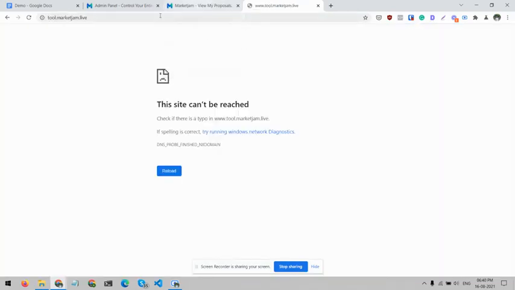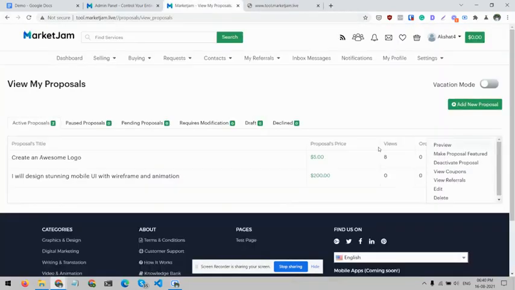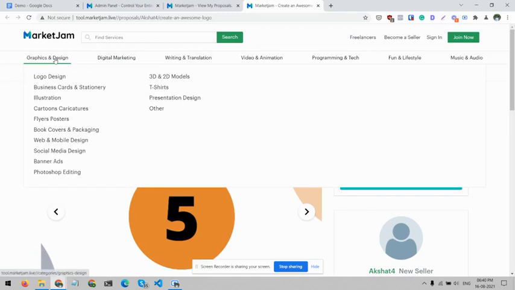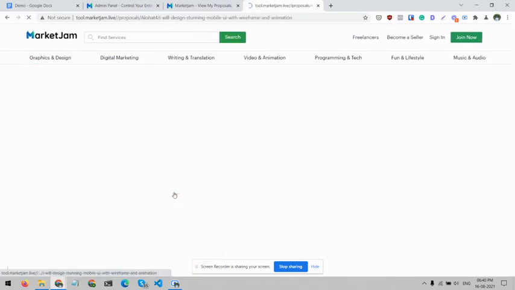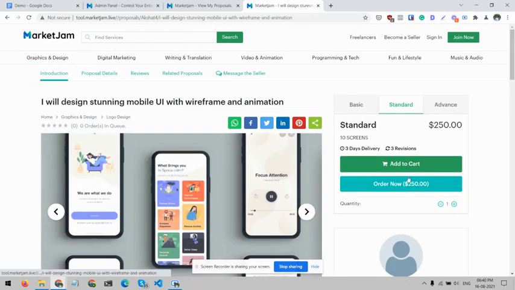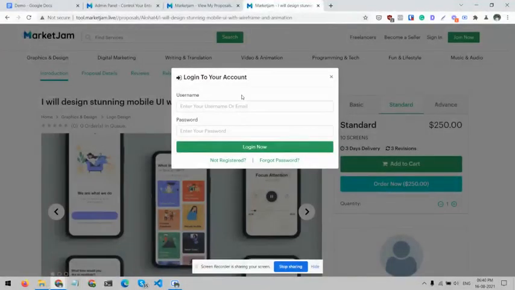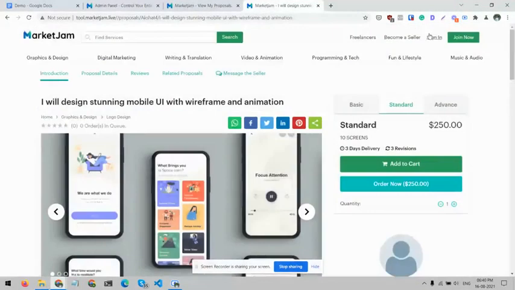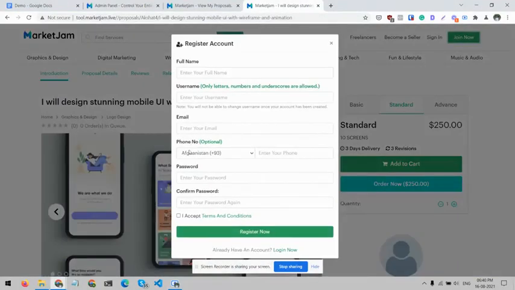All right, I just logged out, and let me preview it. Yep, so I should see the add to cart and order now. So let's add it to cart, and it asks me to register. So anyone can join it. If they want to register their account, they can register. So let's go ahead and try to register, or you can do it on your own.